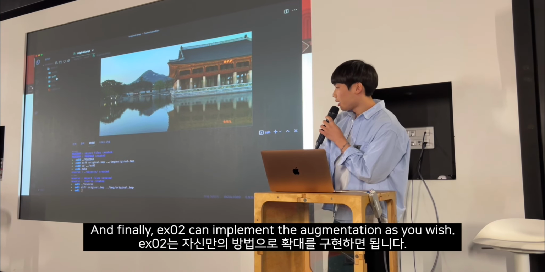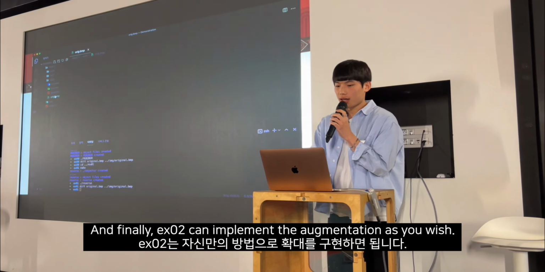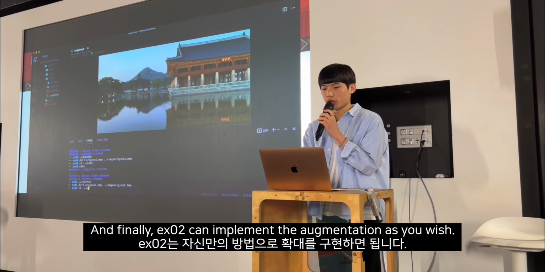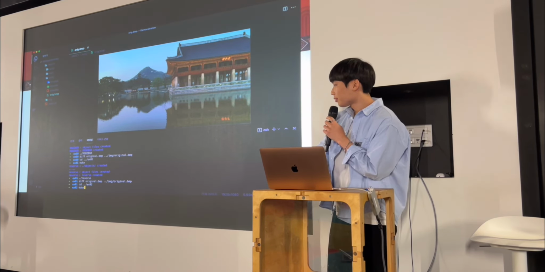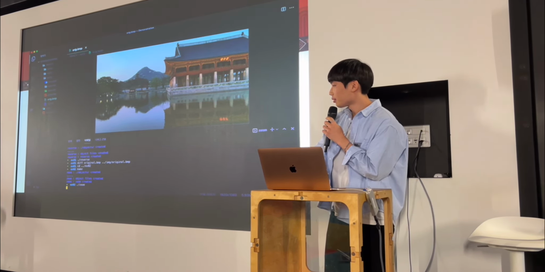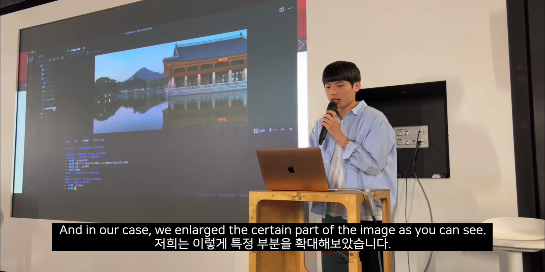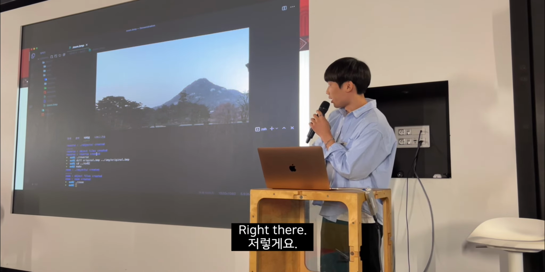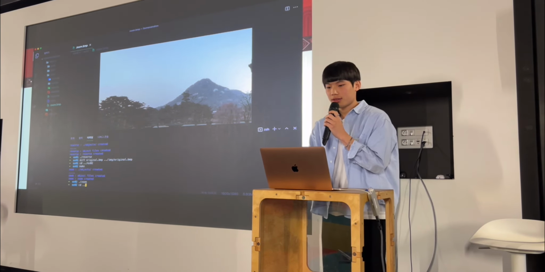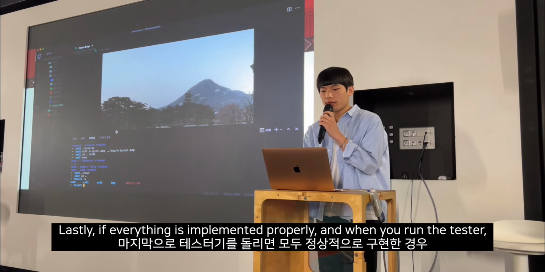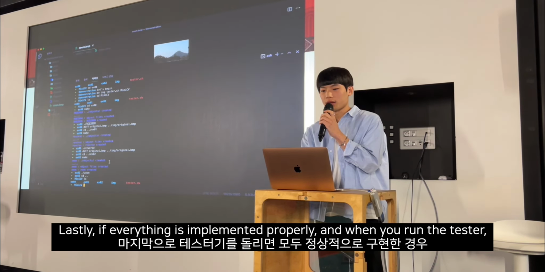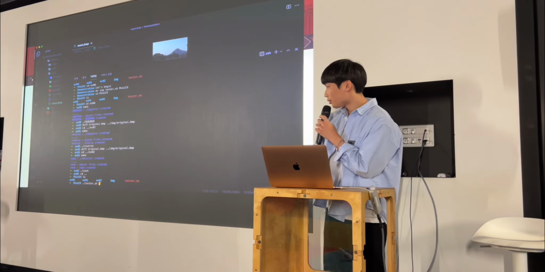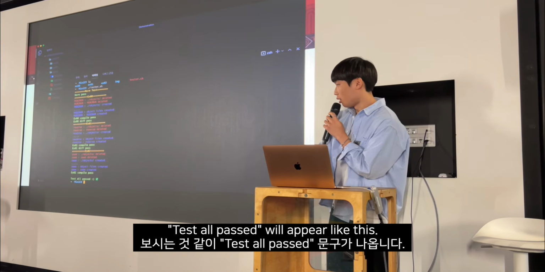And finally, exercise 2 can implement the augmentation as you wish. In our case, we enlarged a certain part of the image, as you can see right there. Lastly, if everything is implemented properly and you run the tester, "test all passed" will appear like this.